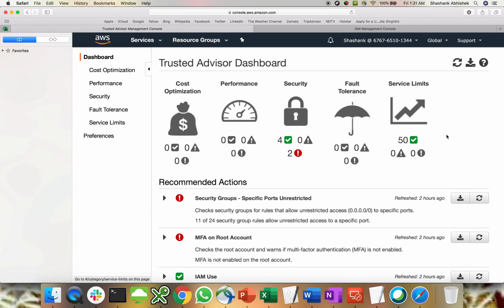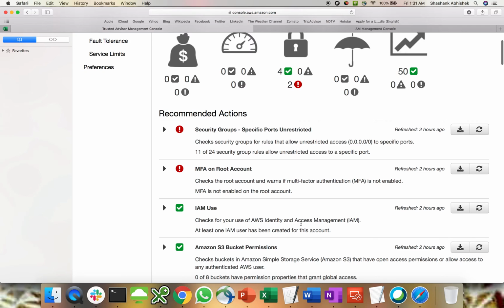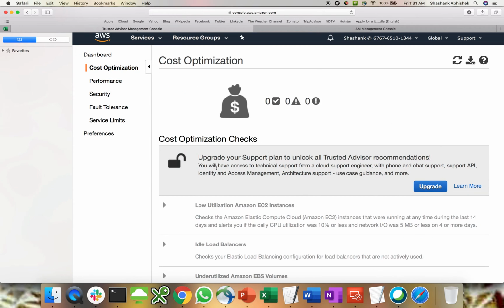These are the five parameters. You can see cost optimization in terms of dollars, then we have performance, security, where I have two threats, fault tolerance is zero, and service limits is 50. Now let's see cost optimization. Either you can see all at once on the dashboard page, or you can navigate to each of the parameters to check if cost optimization is showing something. As of now, it's zero. You can see it says upgrade your support plan to unlock the Trusted Advisor recommendations.